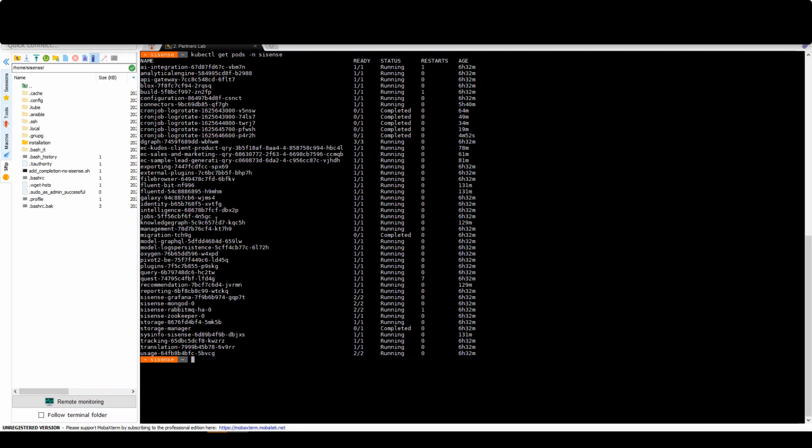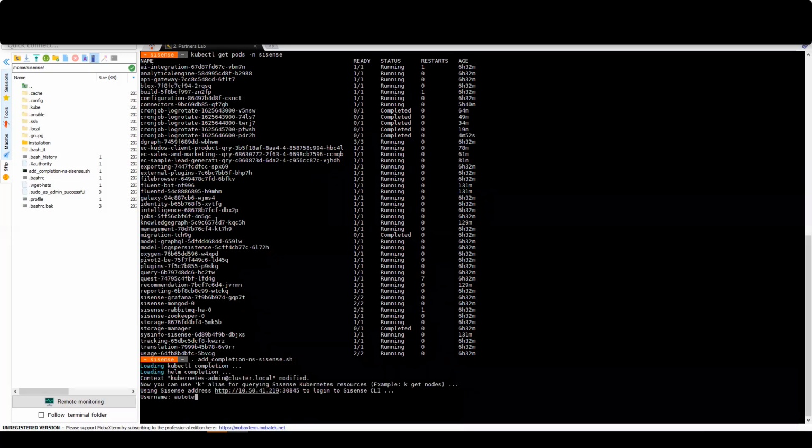For me to be able to access the CLI, I need to load it. So I want to run a script that is available as a part of the installation called add completion, with the namespace Sisense. It will ask me to authenticate, so I'll just give it my username and password. And you see that I'm logged in successfully. That's how I log into the Sisense CLI.